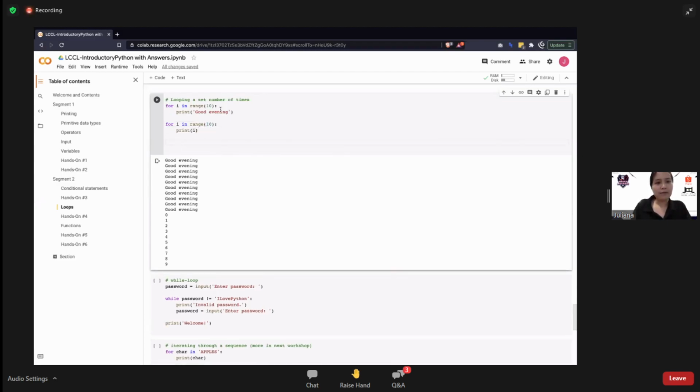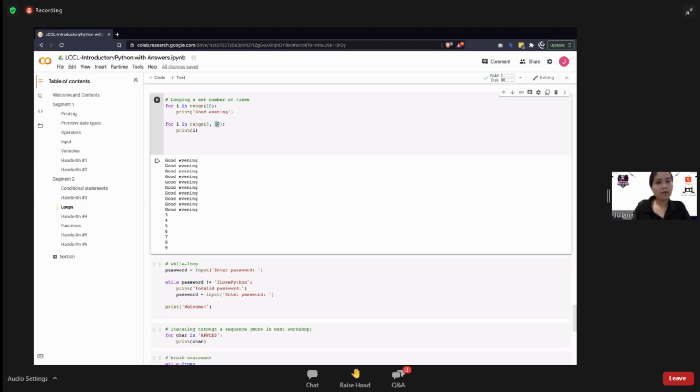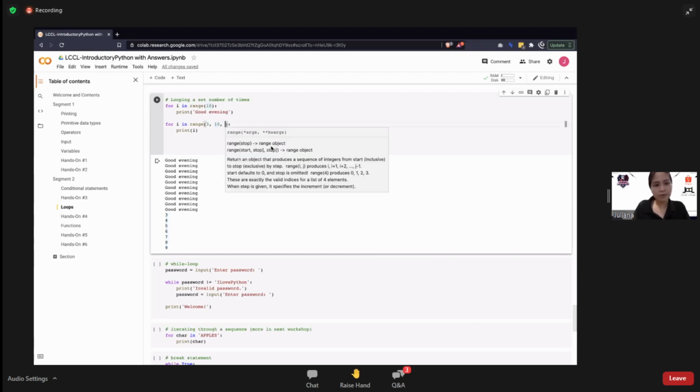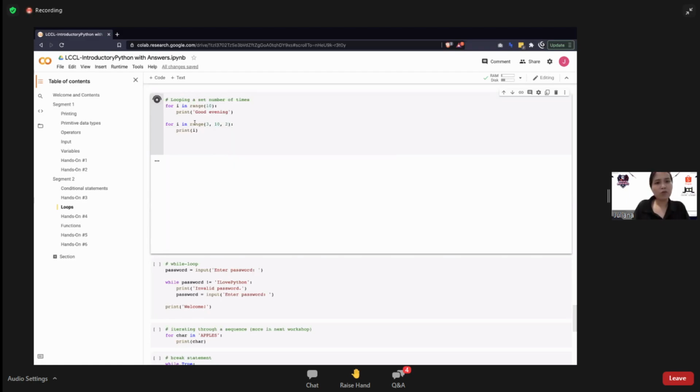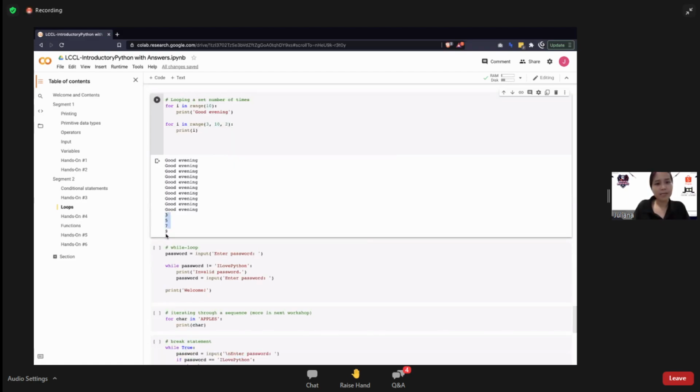What happens now if I say, I don't want to start from 0, I want to start from 3? So you go to this. Now you get 3 up to, but not including, 10, so you get up to 9. You can then have a third argument, which is this number, which is the step. So now you get 3, 5, 7, 9.